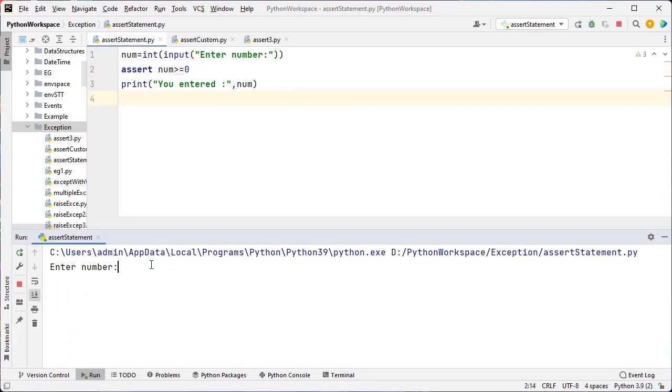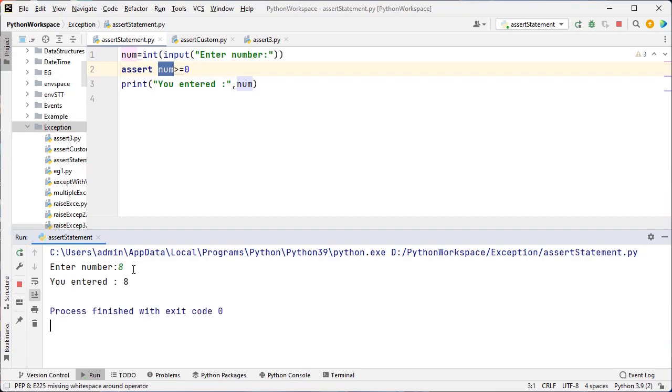Here, first I give the positive number 8. So what is the result for this? After the evaluation of this, inside the num variable we now have 8, isn't it? So 8 greater than or equal to 0 returns true only. True means the program execution proceeds. So we will get this output.